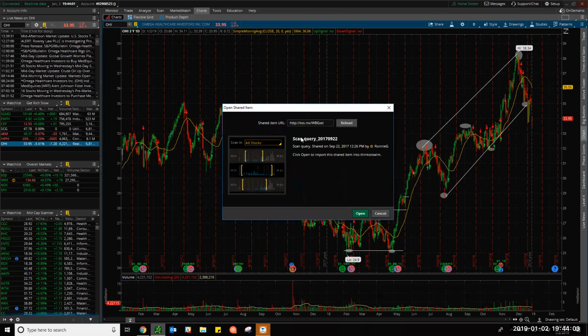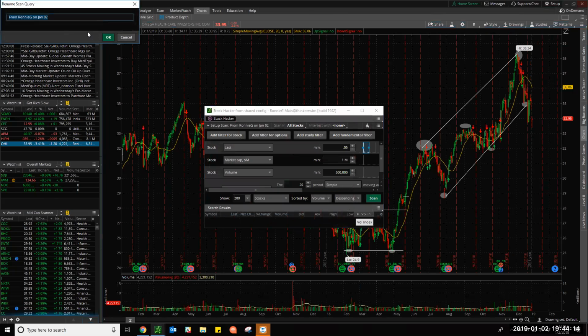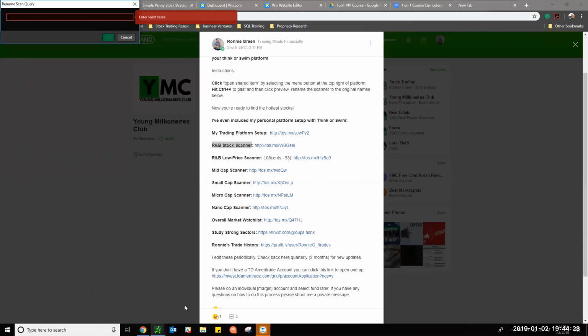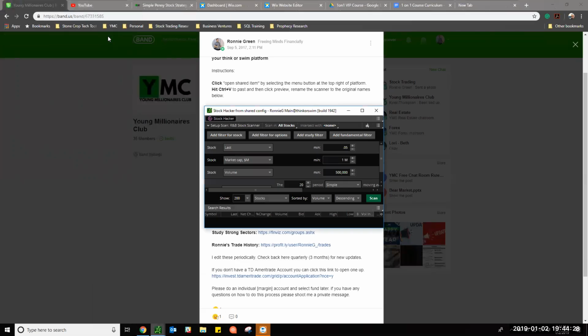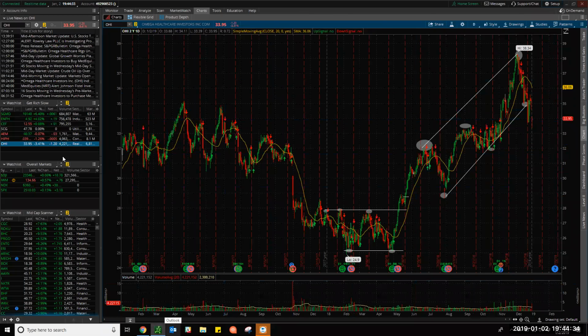It's going to upload, it's going to show you scan query. All you do is open it up, and it's going to pull up the scan box. All you have to do is rename this to whatever name you got right here. This is going to help you stay organized with your scanners. So you go back to here, you click Control V and click OK, and it's going to save it. You now have this on your platform.